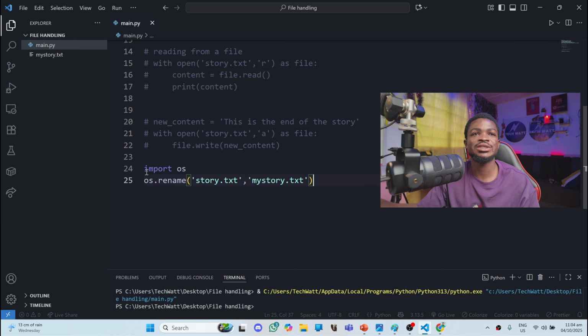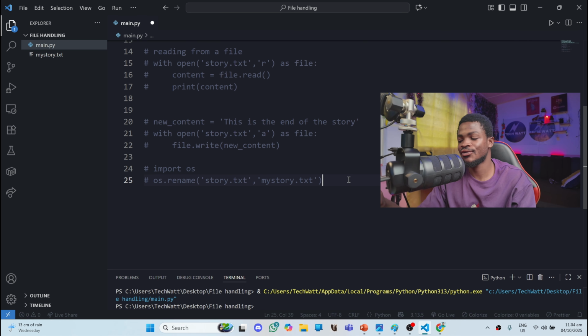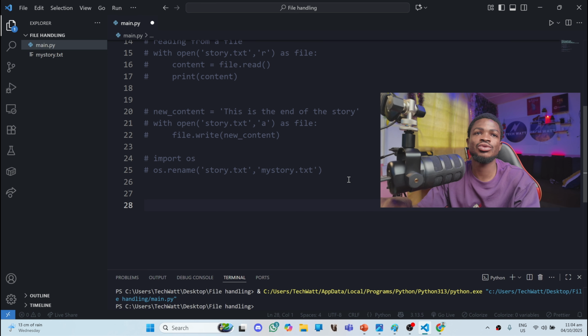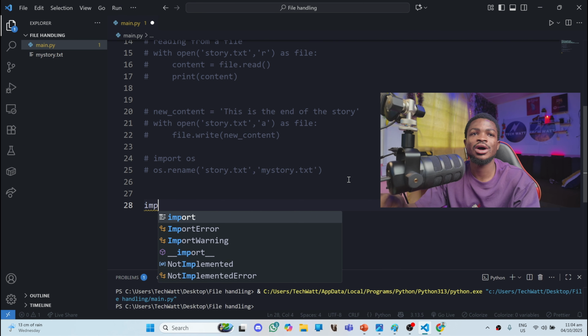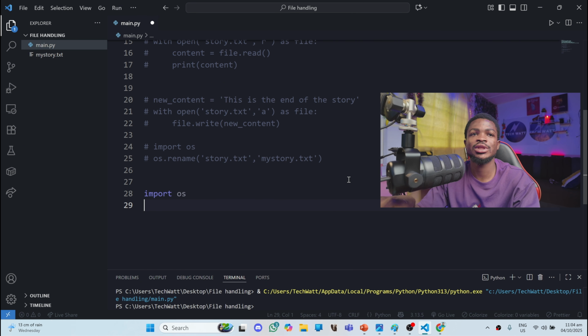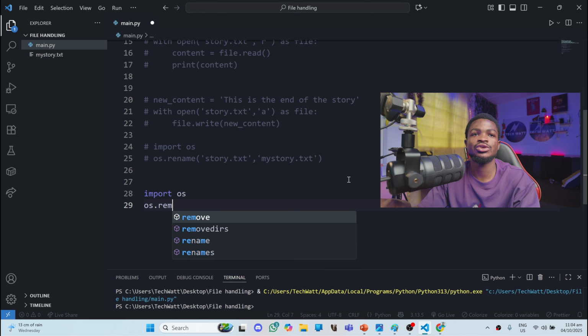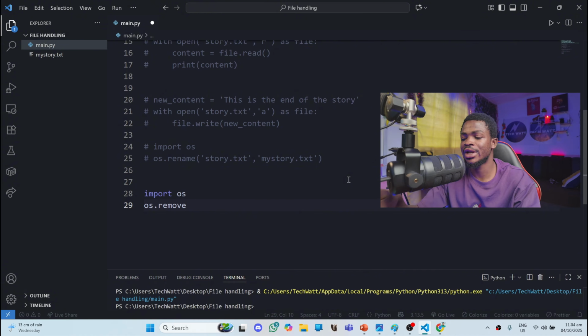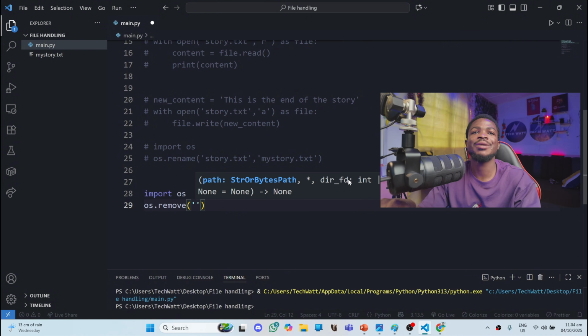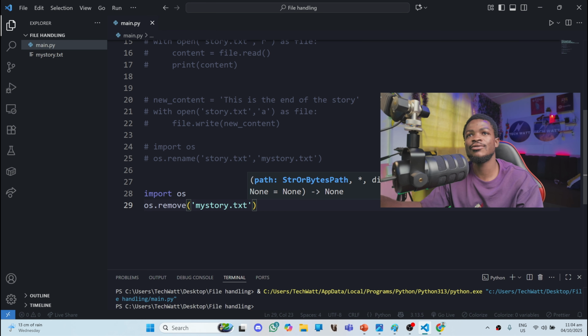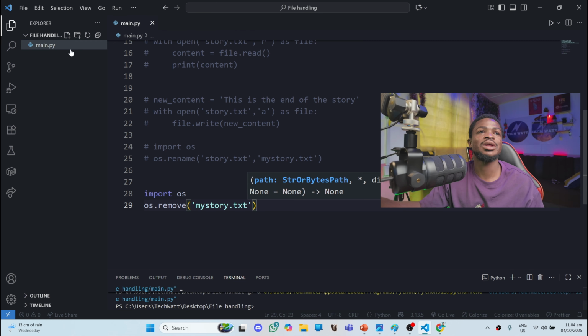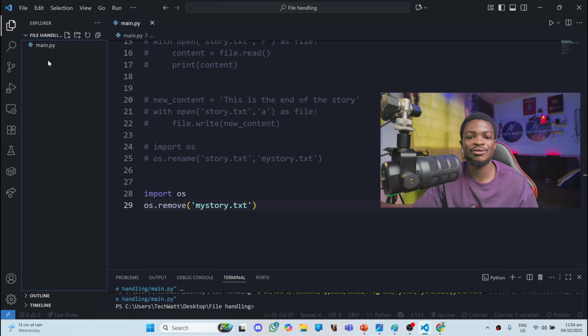Now finally, let's see how we can delete it. Okay, how we can delete the test file we've created. So to delete it, we will still need os. So let me once again import os. I've commented it out, and just do os.remove. I think so. os.remove, and inside here you have to just type the name of the file you want to remove, and in my case it's my story.txt. So I'll save this and run this, and you see we have nothing left here.